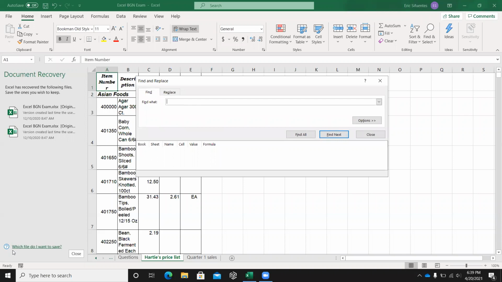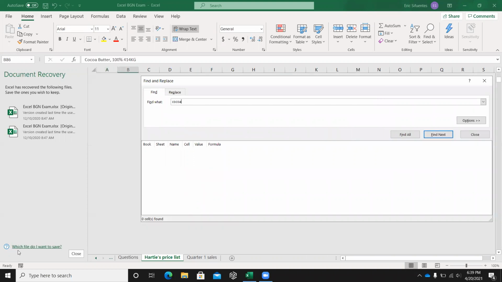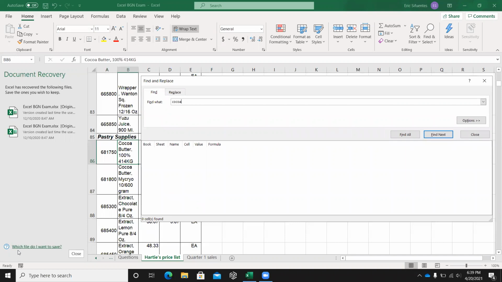Control F, find and replace, find what, edit, Alt plus N. So you heard find what, edit. Now I'm going to enter the word cocoa. C-O-C-O-A. And now I'll hit enter. Cocoa butter 100% 414 kg B86. And now we found cocoa butter at B86.